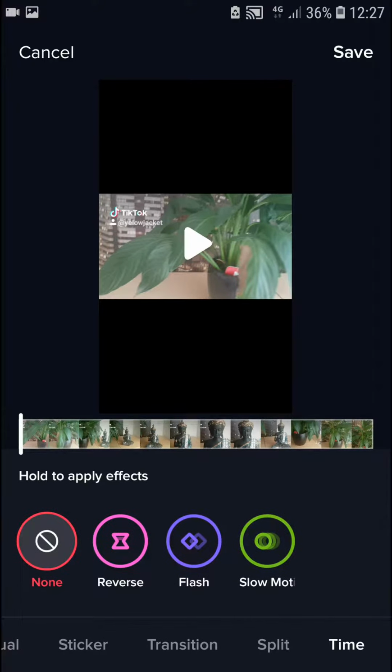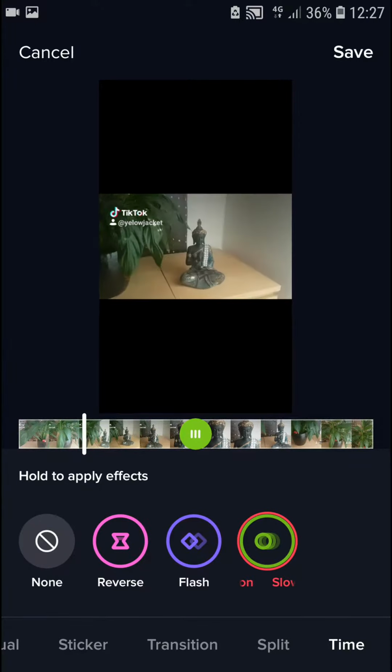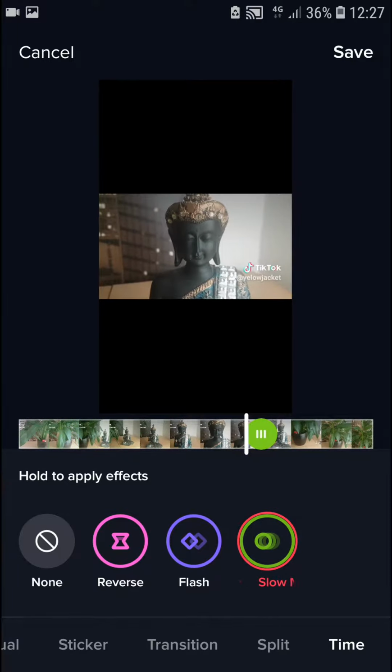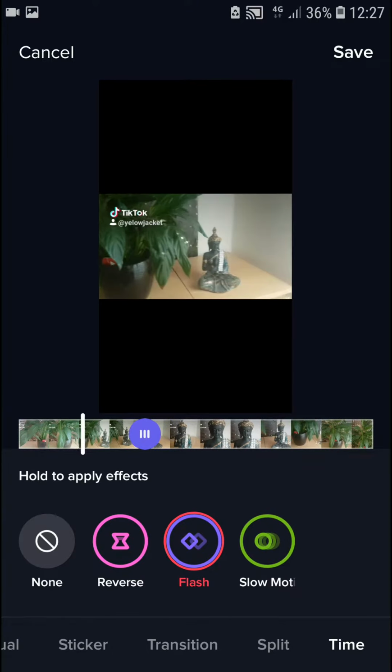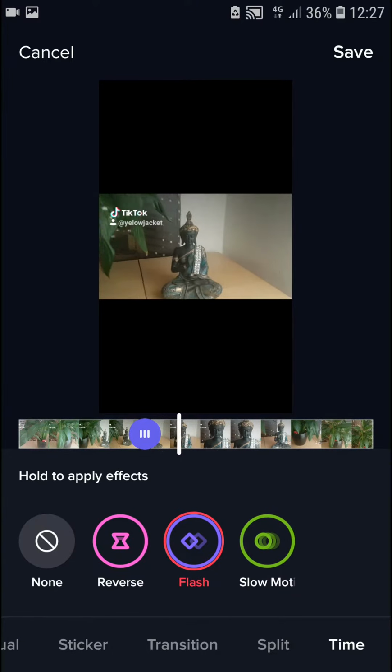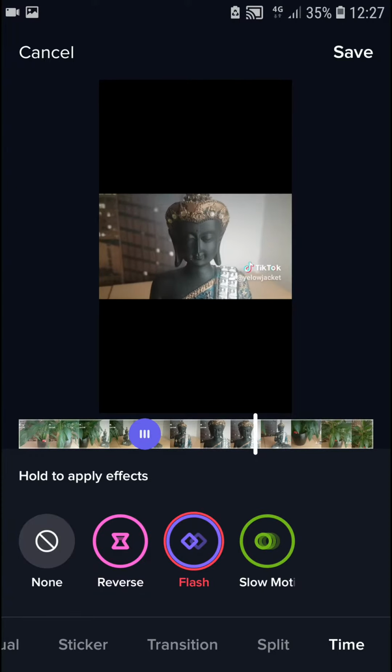Time. You can slow motion, flash, reverse. So if you're gonna play slow motion, you can do flash. Okay. None.